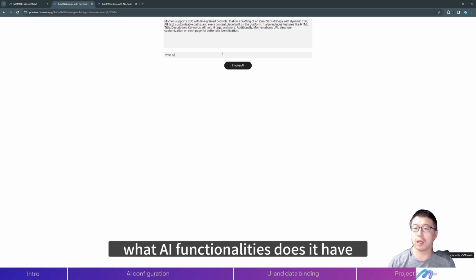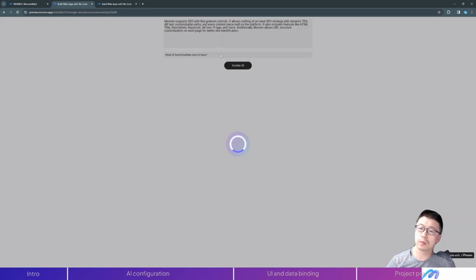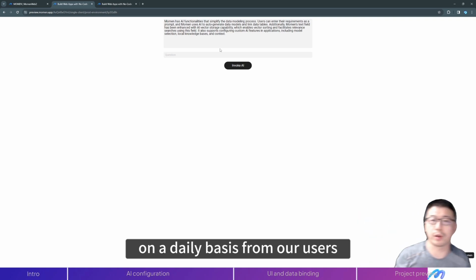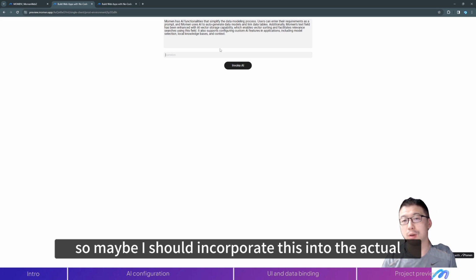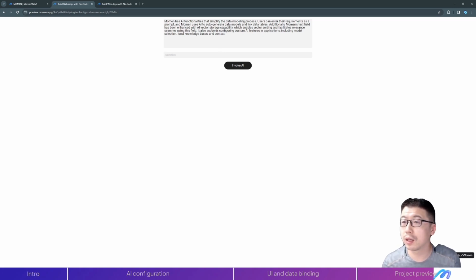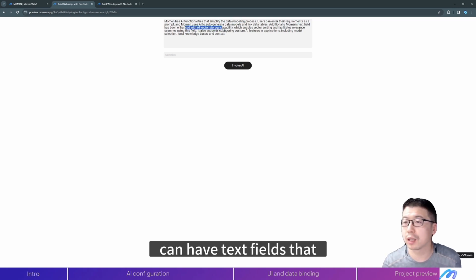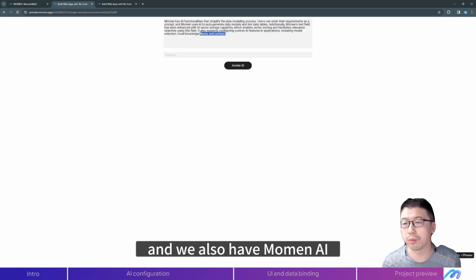What AI functionalities does it have? Those are the questions that we receive on a daily basis from our users. They often ask those questions. So maybe I should incorporate this into the actual web page. Okay, we have an AI data modeling process, and then we can have text fields that incorporate AI vector storage, and we also have Momen AI.